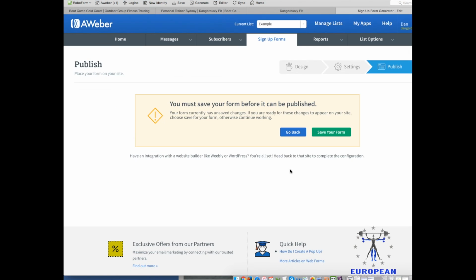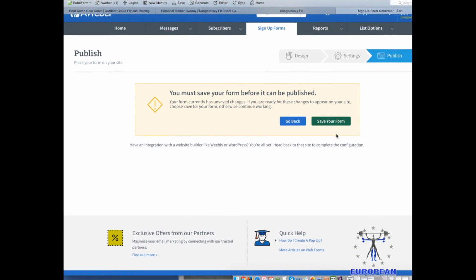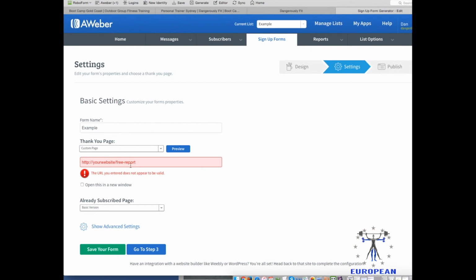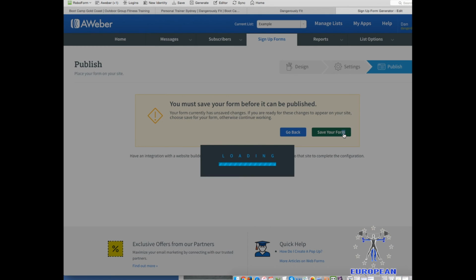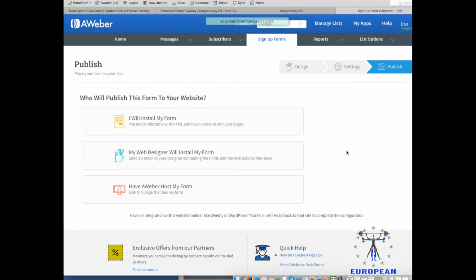Okay, go to step 3, and then save the form. Okay, just going to leave it a basic version at the moment. And then what we're going to do is just grab the piece of code, and that's all we're going to do for today. And in the next video, I'm going to show you how you can actually put a pop-up onto your website.